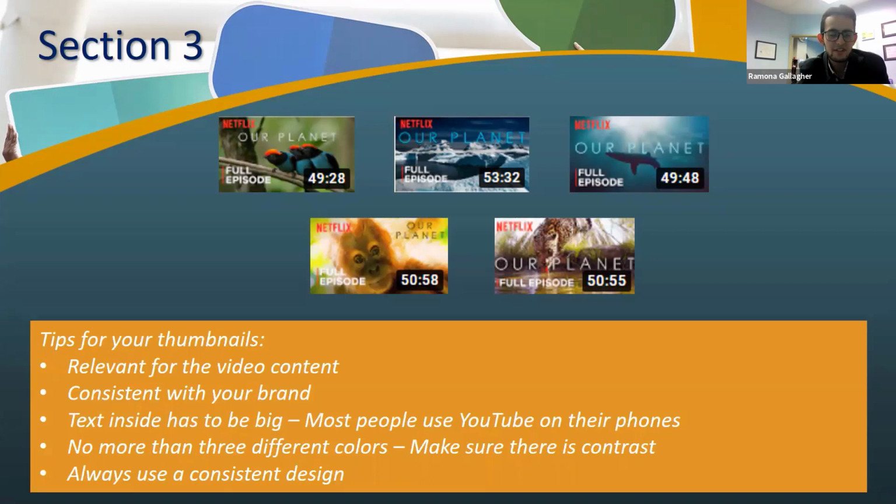So as you can see in the slides, I chose a couple thumbnails done by Netflix for their series Our Planet. You can see that they are really, really consistent. Usually you can see that Our Planet, the text, is in the top section of the thumbnail, and they also write full episode and also include their Netflix logo in every single thumbnail. So that's something that you want to replicate. Plus, their pictures are really good, and that's a plus.